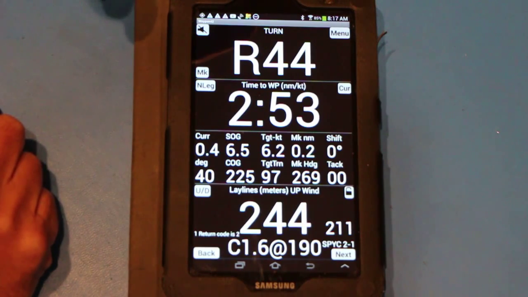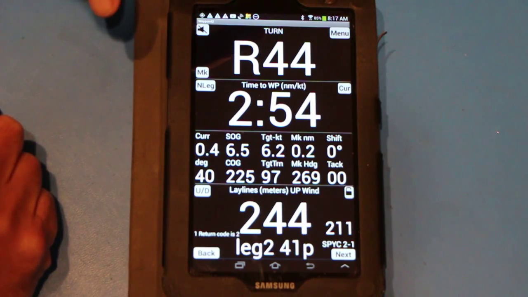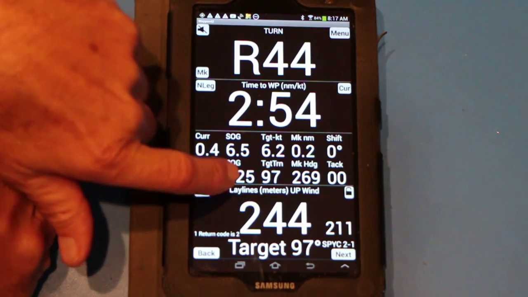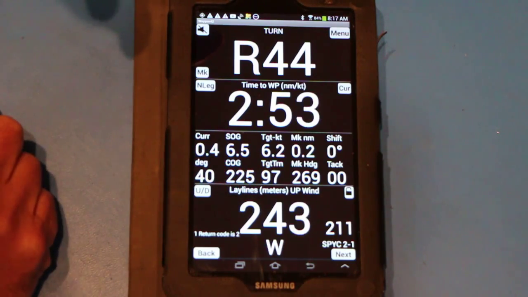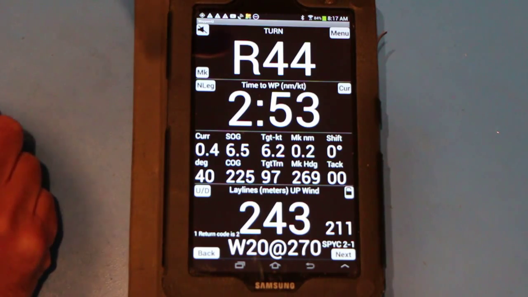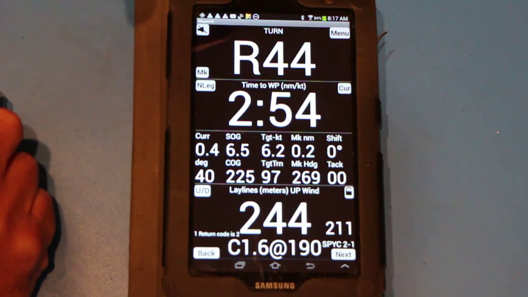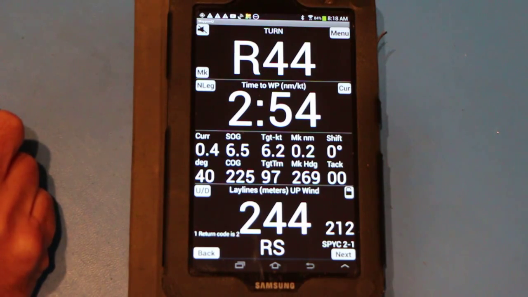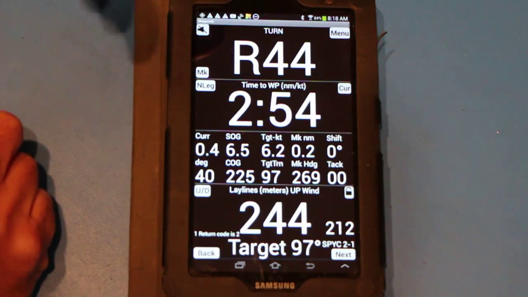If you wanted to go all the way to the layline, you'd go to your target turn, which is shown down there at 97 degrees. And that's a function of the wind and the boat, the targets that you've entered. So that's called turn. That's a common GPS term.